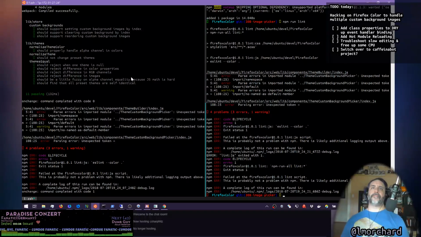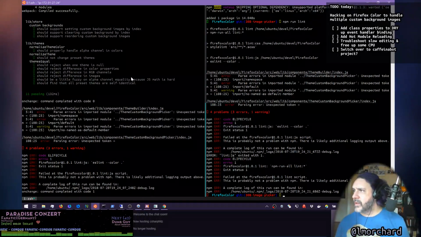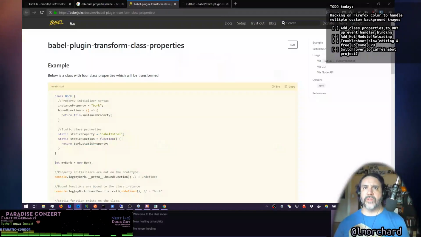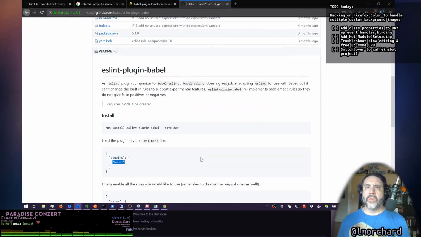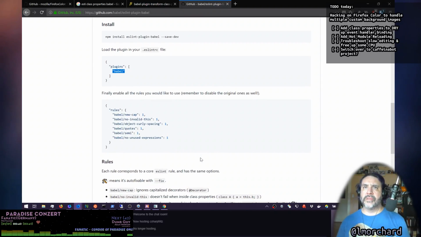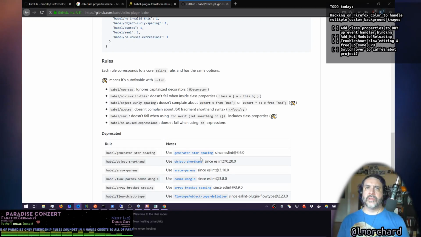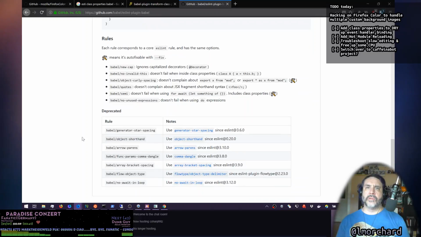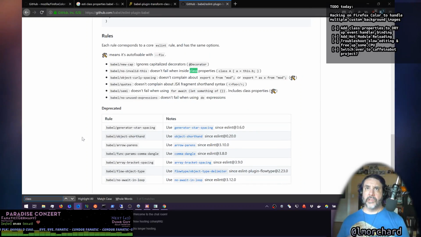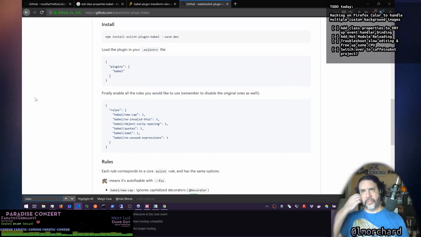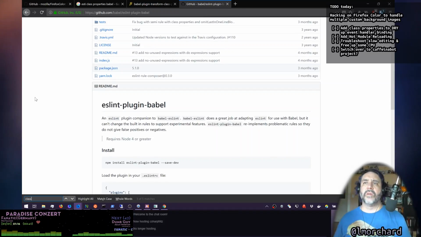Oh, you know what it is? I don't have a Babel RC, so this thing is not picking up Babel rules, I bet. Unless it's down here. Let's see. No? Doesn't fail when inside class properties. So this is confusing. It looks like it wants some rules. I thought maybe it just read my Babel RC to pick up some rules, but it does not.